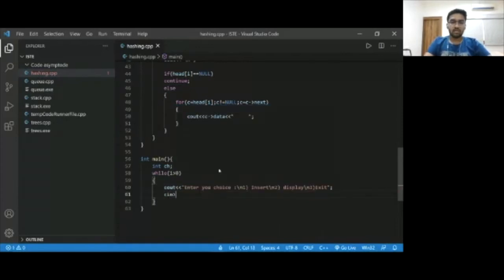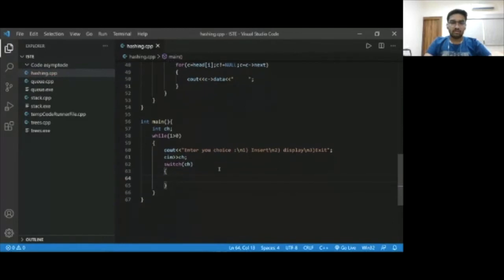So we now take the choice that the user is trying to give, and we'll use a switch case now. I hope switch case is something that you all know, otherwise it's just if else conditions that have been modified so that the syntax is a little bit smaller.